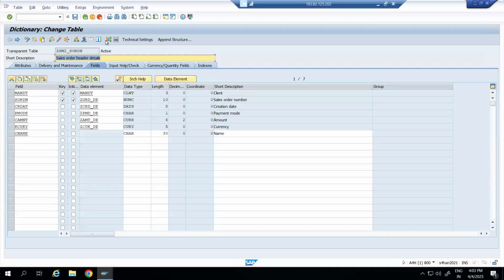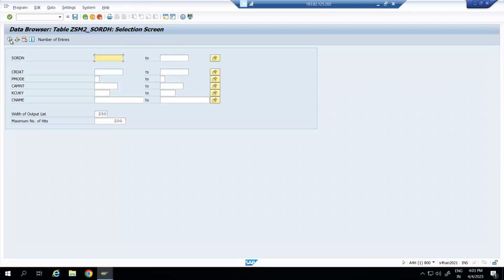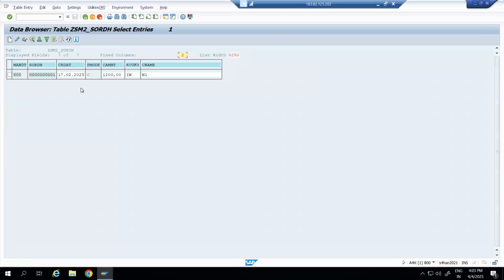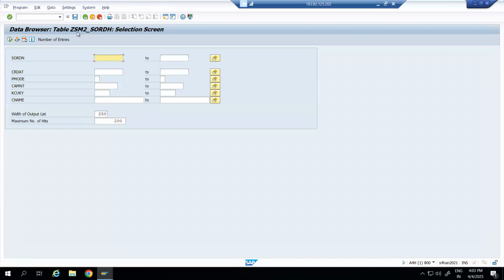Suppose if I come back and if I click on contents, again click on execute, see one record is existed. So like that we can create multiple records. Any doubts still here?